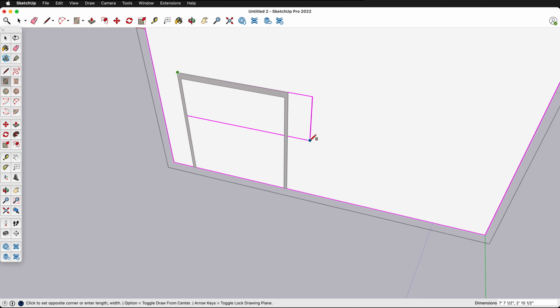I'm going to click, then move my mouse, and I'm going to type in these dimensions. I know that this particular room is 216.5 inches by 197.5. So I can type 216.5, then comma, and then I can type 197.5. And then I can press enter.